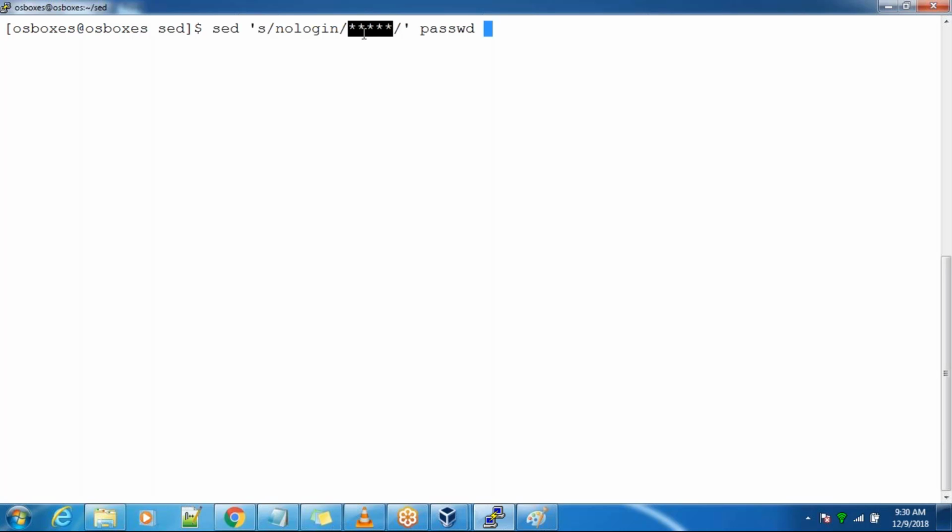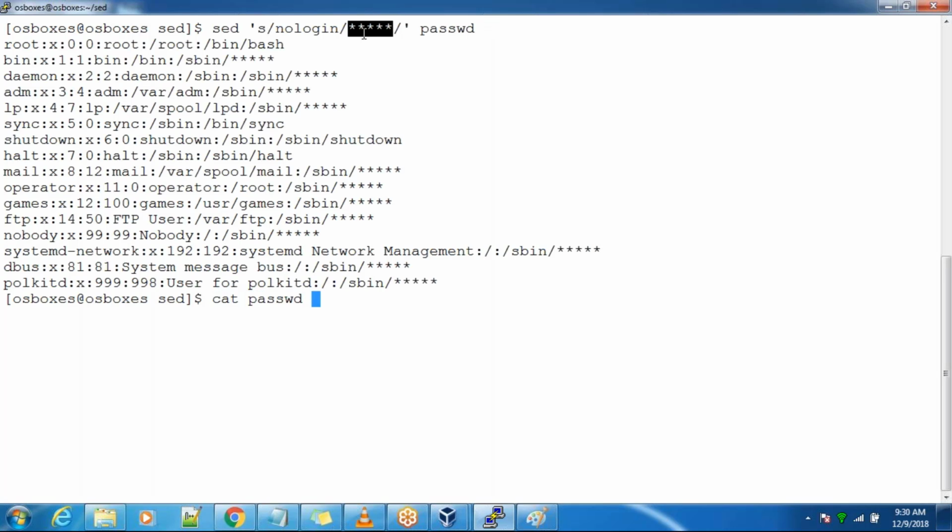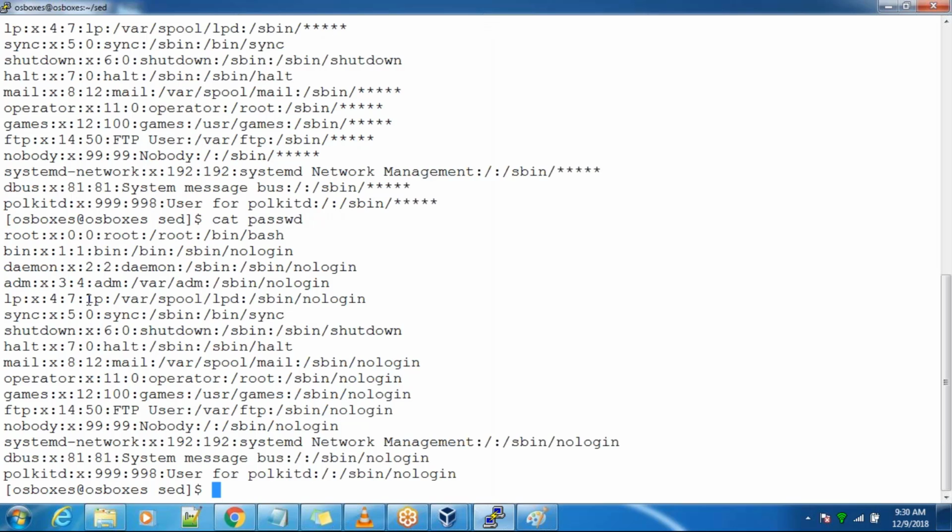But in this case, it's doing it on every line, right? I just want to do it on a particular line. By default, like I said, it processes line by line, every line. So I want to change the no login on line number 2. In that case, what I can do here is just use this option.